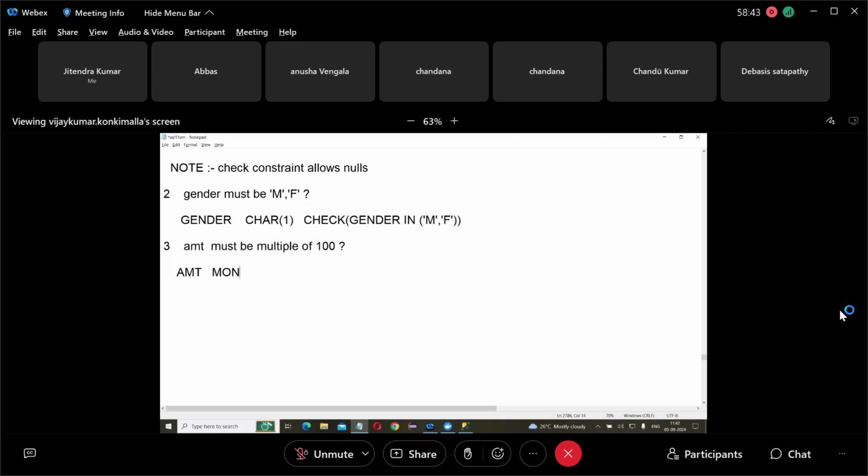Amount, then money, then check. How do you know this amount is multiple of 100 or not? Divide amount with 100. Remainder is 0. Amount modulus 100 equal to 0. So divide amount with 100, remainder is 0. Okay. Then next one.